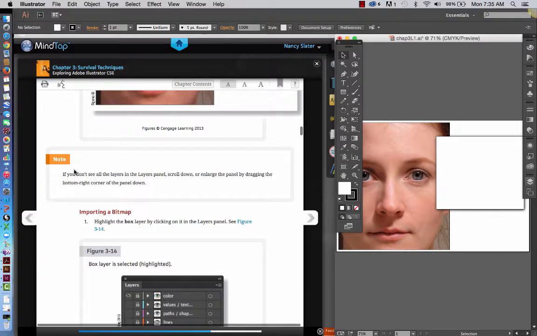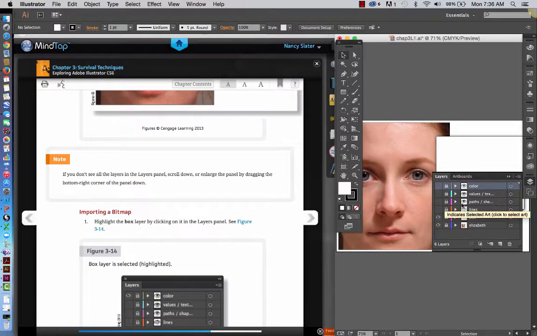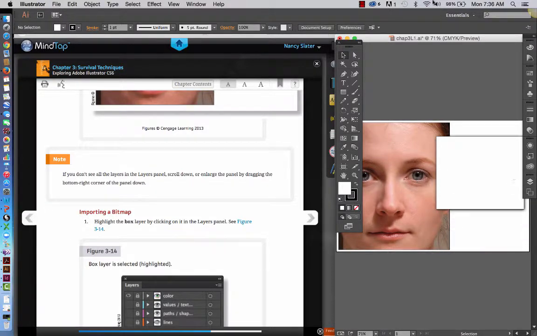And one of the notes indicates that if you don't see all of the layers in the Layers panel, scroll down or enlarge the panel by dragging the bottom right corner of the panel down. So if you're in your Layers panel and you're only showing a couple of these, just click and drag this lower right-hand corner, and you can reposition it so that you can see more than just one layer, or all of the layers available.